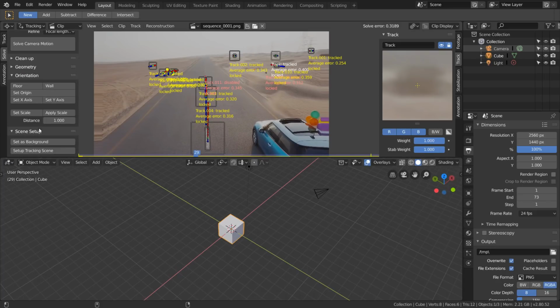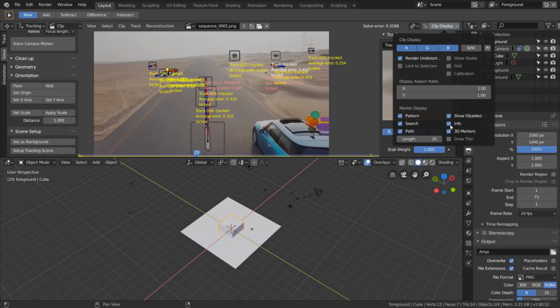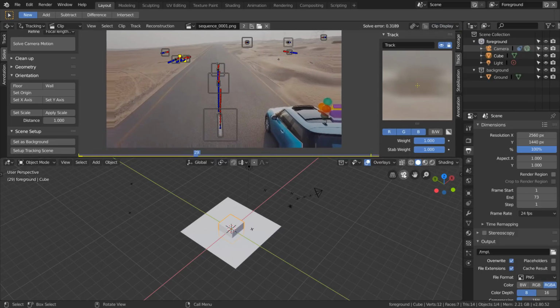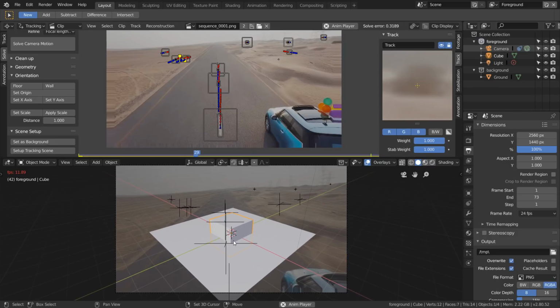The first thing we do is we hit setup tracking scene, which sets up our moving camera and a whole bunch of other stuff. But when we go into the camera view, this does not look like it's actually tracking on properly. And this is just an issue of orientation.